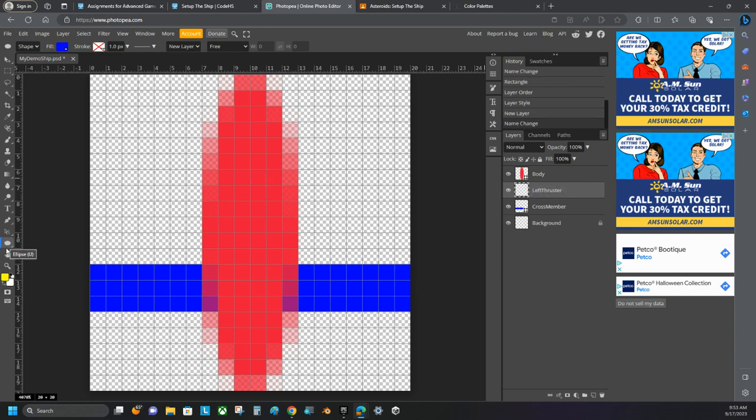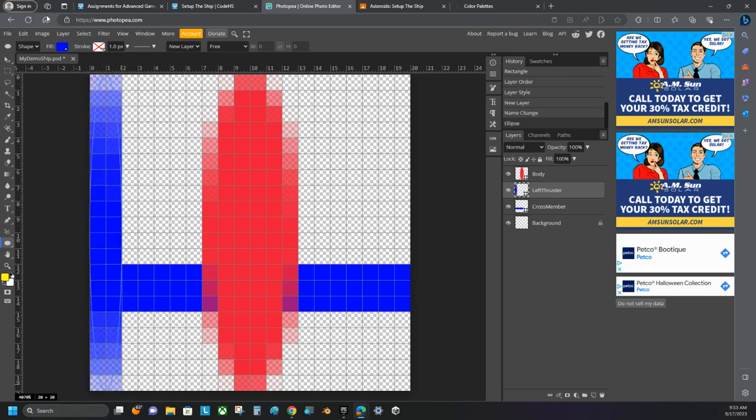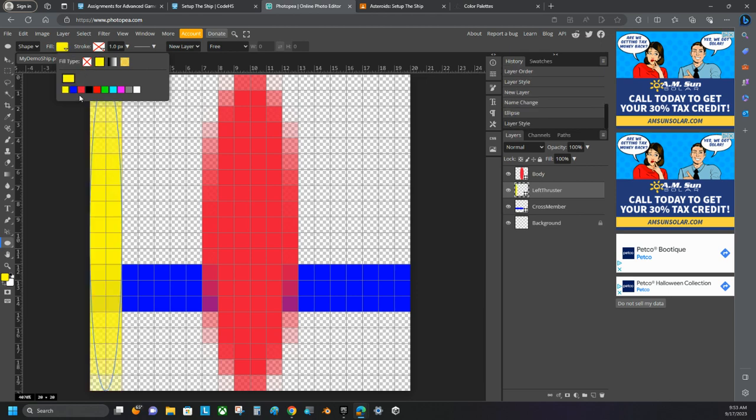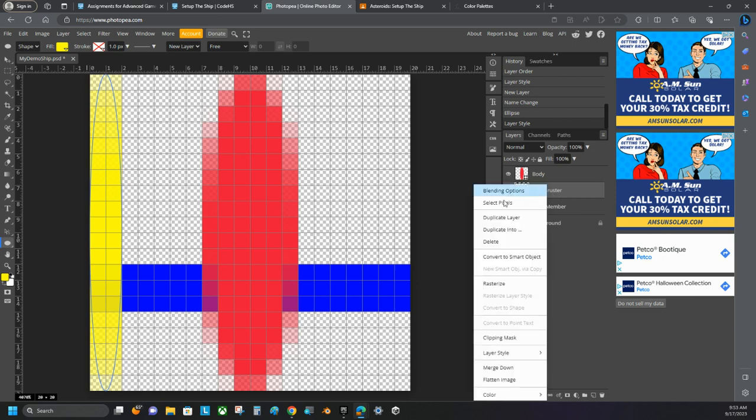It's going to be an ellipse. It's going to be yellow. We'll work on where it's positioned on the layers. Start at the top, come down to the bottom. I'm going to make it 2 pixels wide. And this I do want to make yellow. Yeah, there we go. Okay. Now that looks good. And then this left thruster, I want to duplicate this layer.